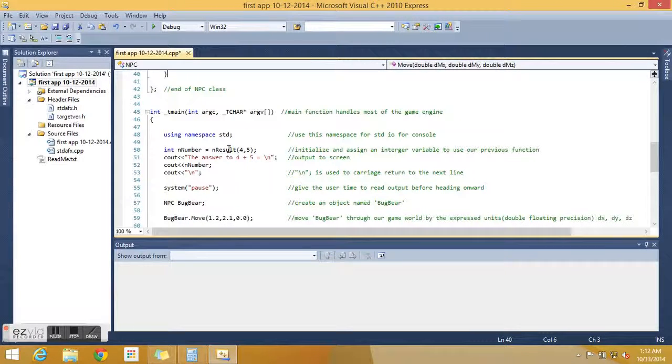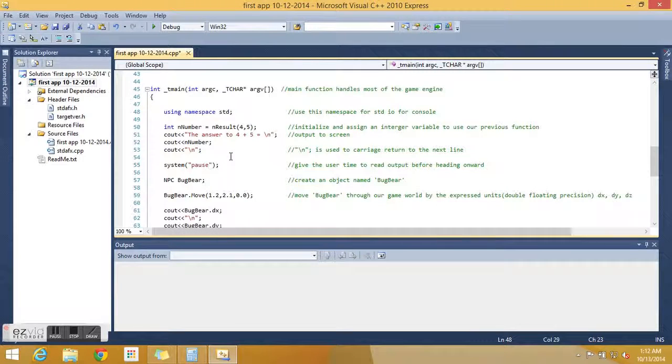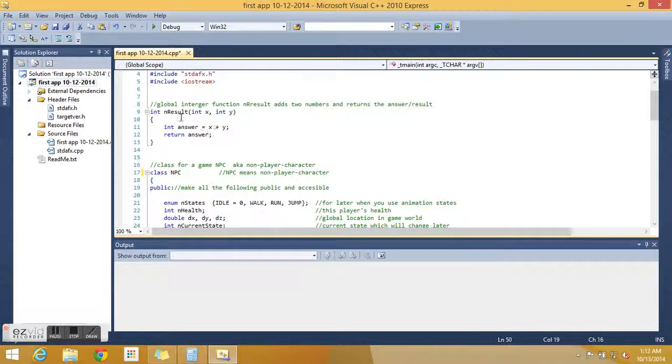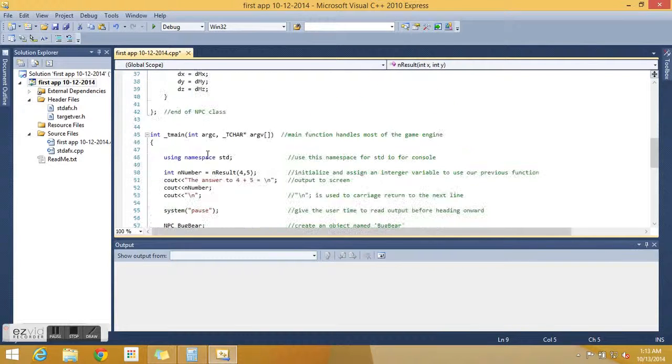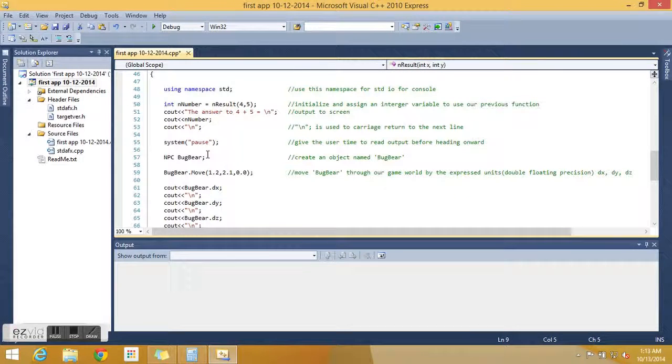Within our main, and this is a console application again, so there's no windows, no graphics. We're going to put our main up, use the namespace again because we want to be able to see our output, and this number corresponds with the function. We don't care about that. What we do want to see is our class being used.